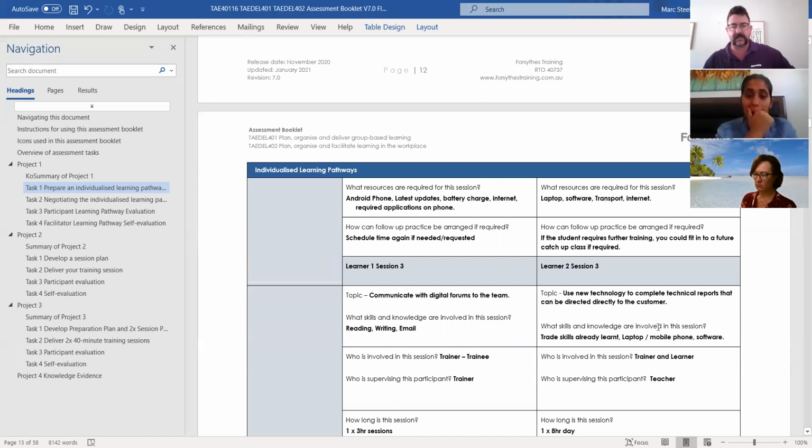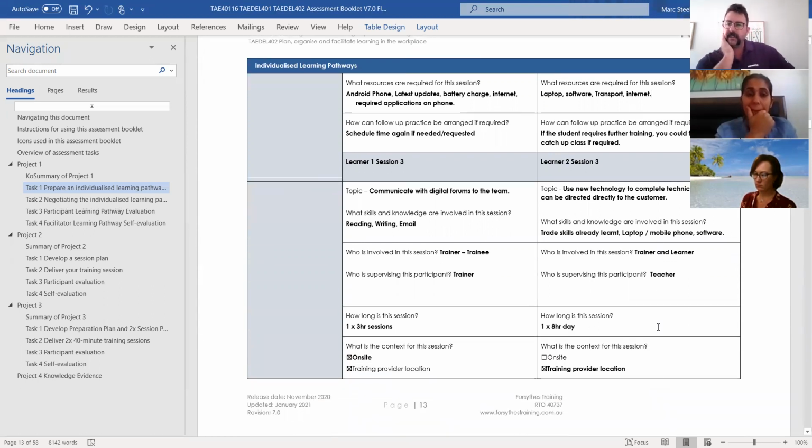Okay, in our third session, we're going to be using technology again to complete technical reports that can be directed directly to the customer. I think I might put directed to the customer immediately. There we go. So that's in ComServe.